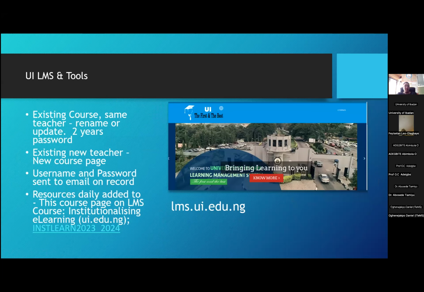Resources will be added daily to the course page, which is INSC Learn 2023-2024. So you are enjoined to ensure that you check daily. Once you log in, you will see this course as a student, not as a teacher. Whereas the courses you'll be creating, you will be a teacher or teachers on them.